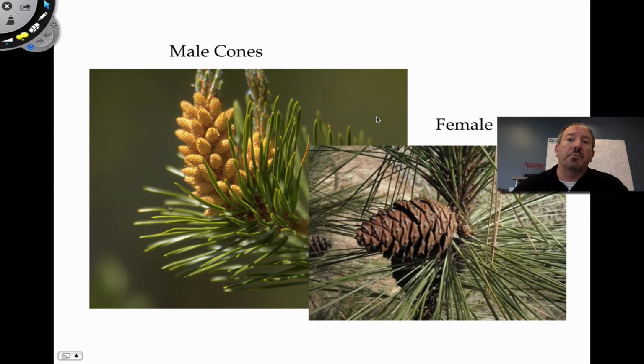So conifer meaning cone. You may know this already, but I'll just bring it to your attention that there are two distinctive cones. There are male cones, which produce pollen, and then there are female cones. Now, the female cones are what most people think of as cones. They're the most conspicuous ones, and they come in different sizes.